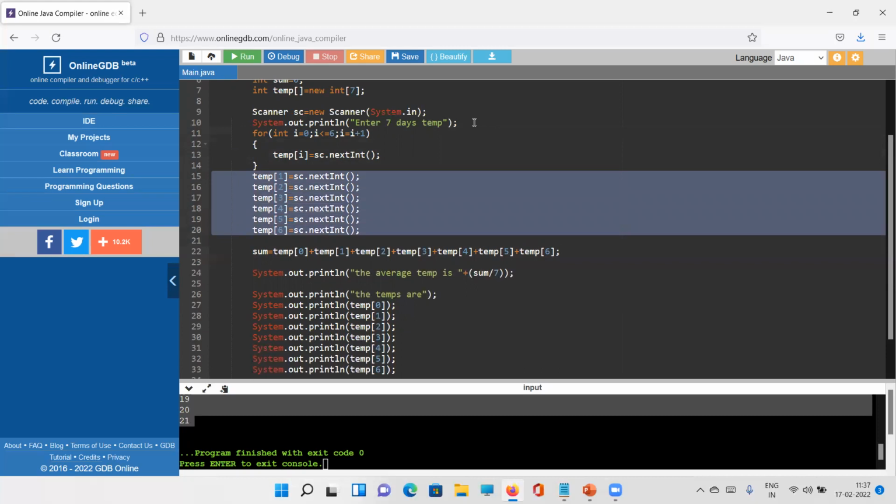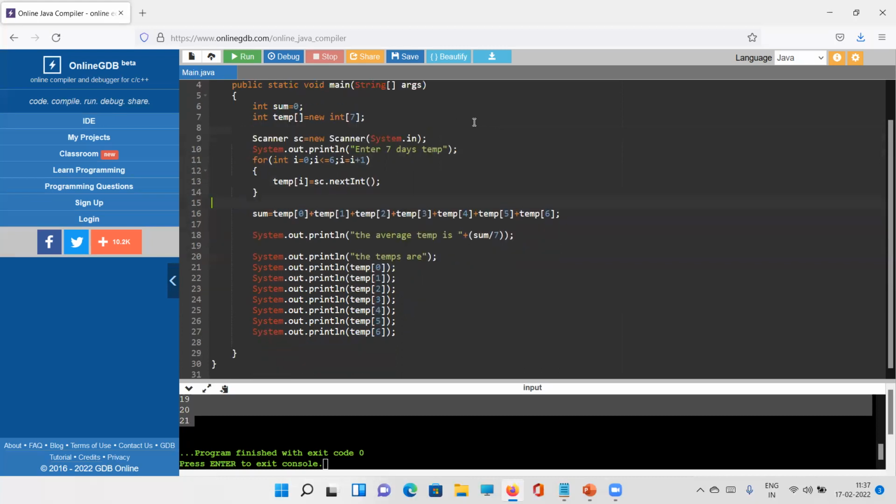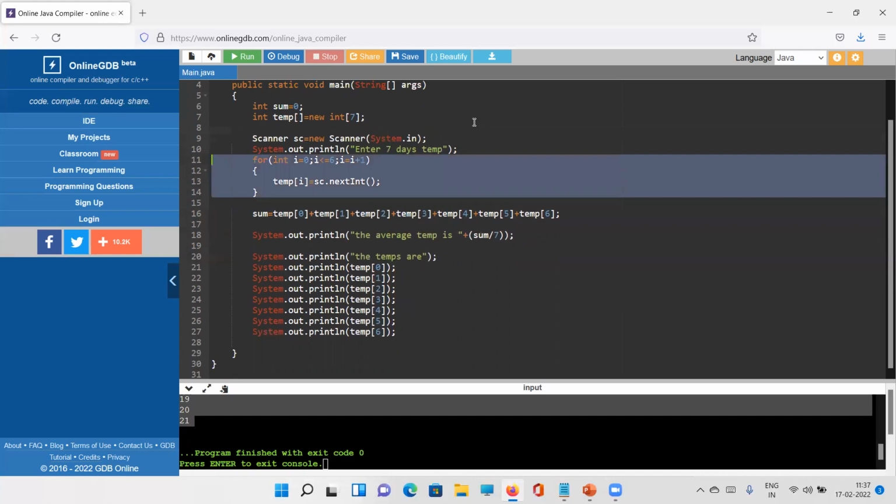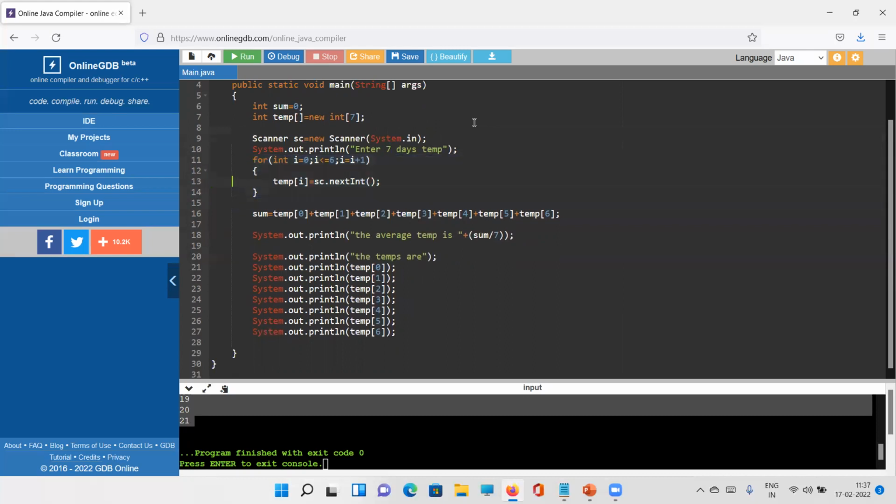So you do not need to write it 7 times, rather iterate the loop 7 times from 0 to 6, and automatically it will come like temp 0, temp 1, temp 2, temp 3, temp 4, temp 5, temp 6, kind of that. So 7 values will come automatically. But remember, it starts from 0 to n-1. In this case, we are dealing with 7 days temperature, so it will be up to 6, means 7 minus 1.